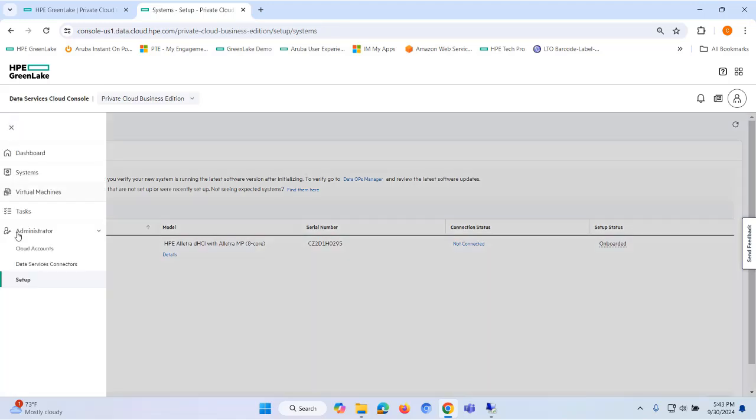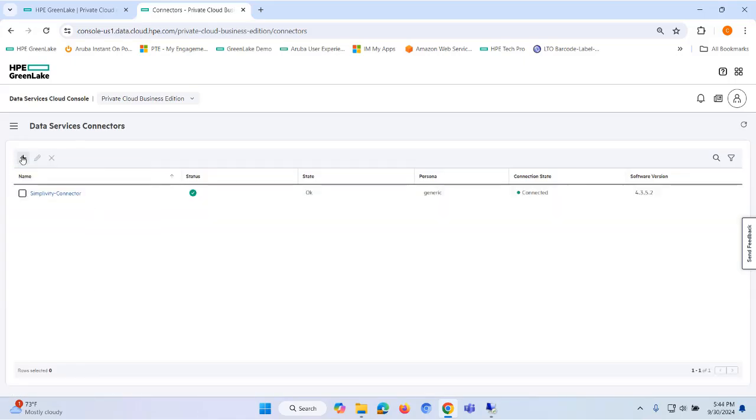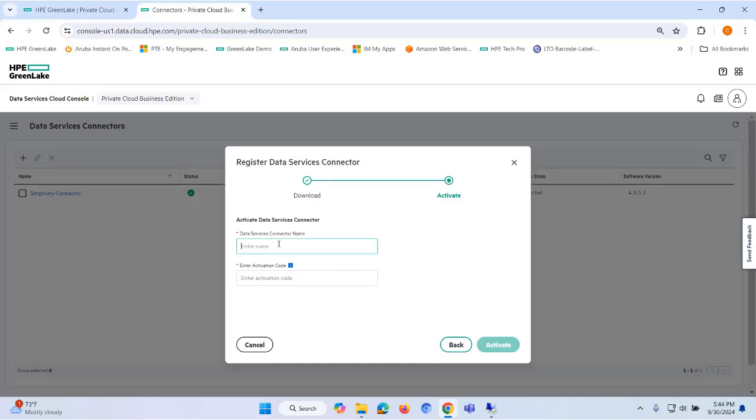It says not connected. And I'm going to go over to Data Services Connector, and I'm going to add this VM into this environment. This is the way you do this. You don't have to download a package. You just click Next. The package already exists. So I'm going to plug in my activation code. I'm going to give this some rudimentary name, and I just call this Alletra MP.